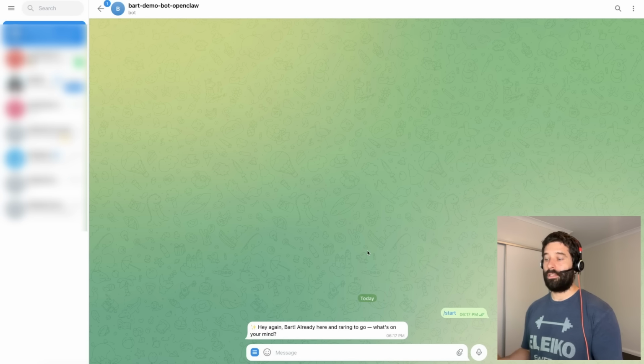Now my preference is to just use Telegram for all the communication. I don't really like using the dashboard to send and receive messages. Plus, it's on my phone and literally wherever you are, you can just access and speak with your agent.